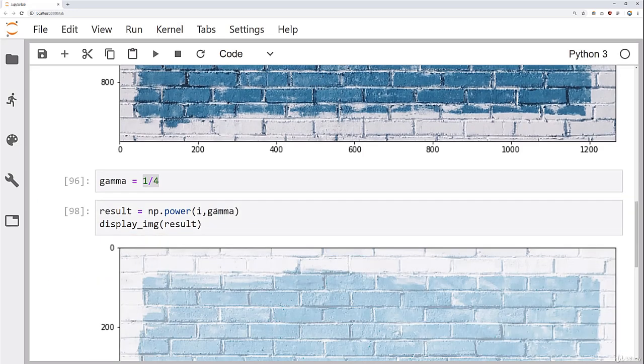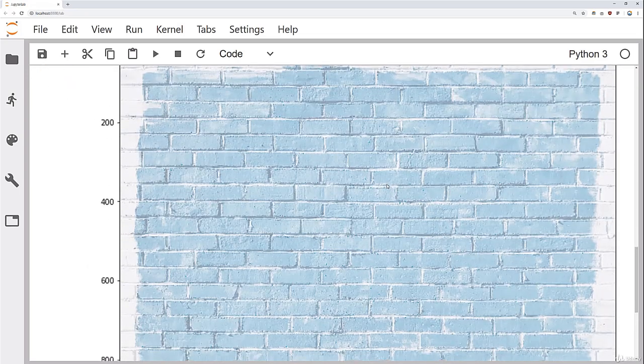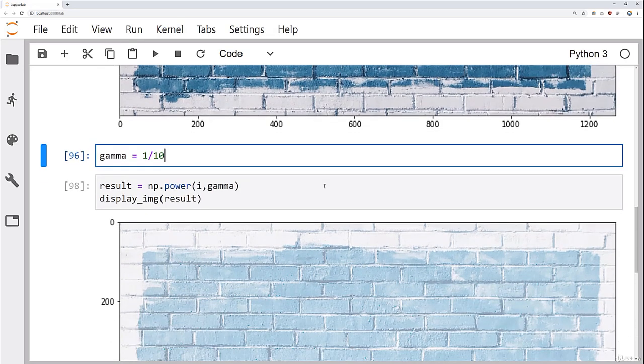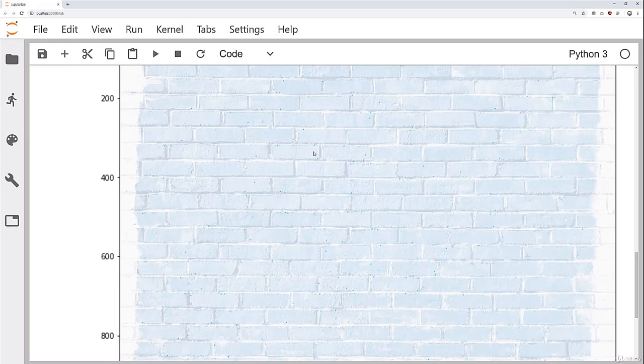Run that. And now we can see because we chose a gamma of less than 1, the image appears to be brighter. And as you start going with smaller and smaller values of gamma, like 1/10, and you run this again, you're eventually just going to fade out into white. So keep that in mind.